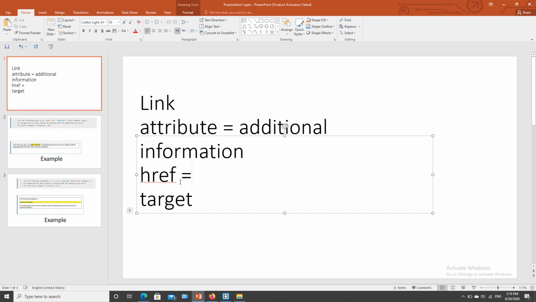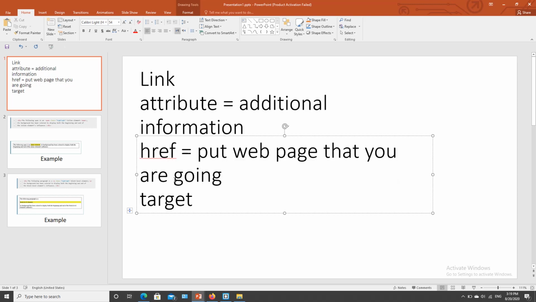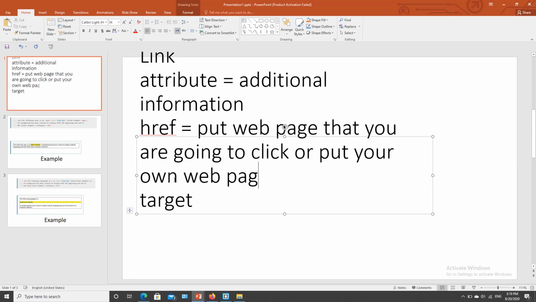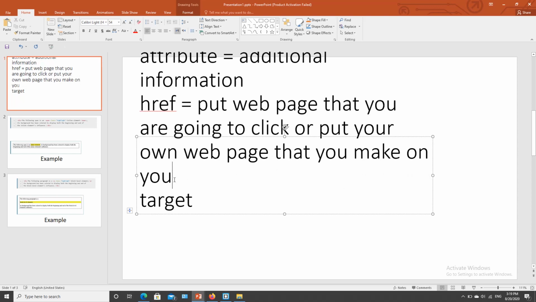Href means put a web page that you are going to click, or put your own web page that you made on your computer.